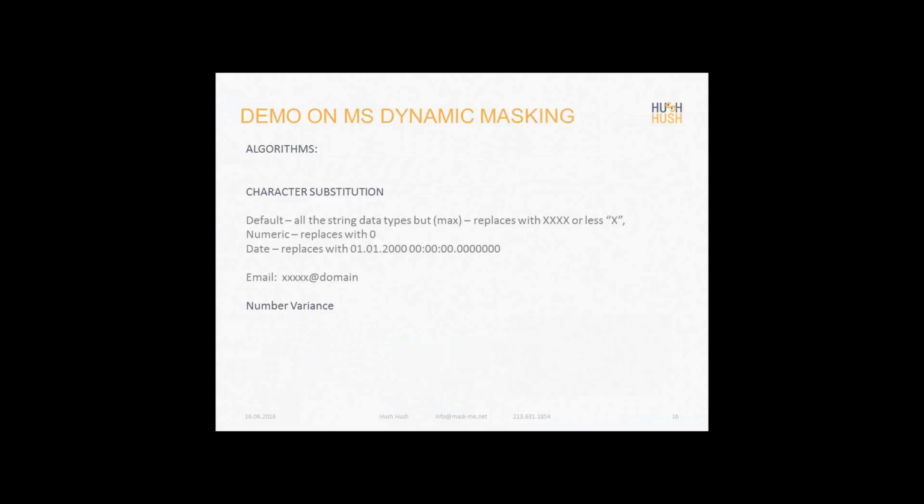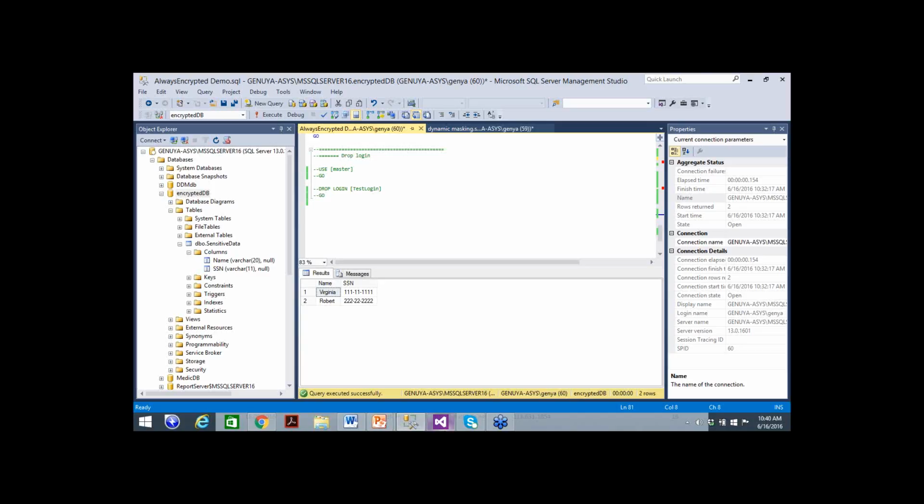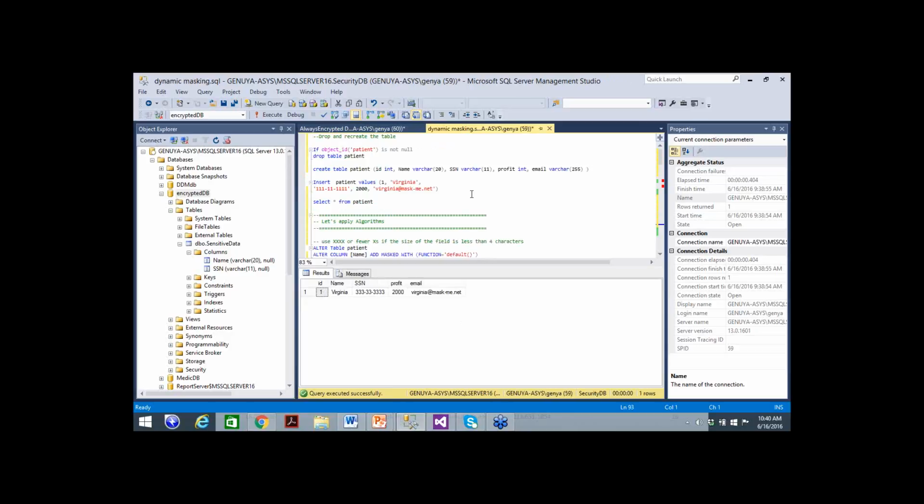And I'd like to get into a hands-on demo now on dynamic data masking. Everybody can see the screen, tell me. You can see the SSMS again. Yes, we see it. That's okay.